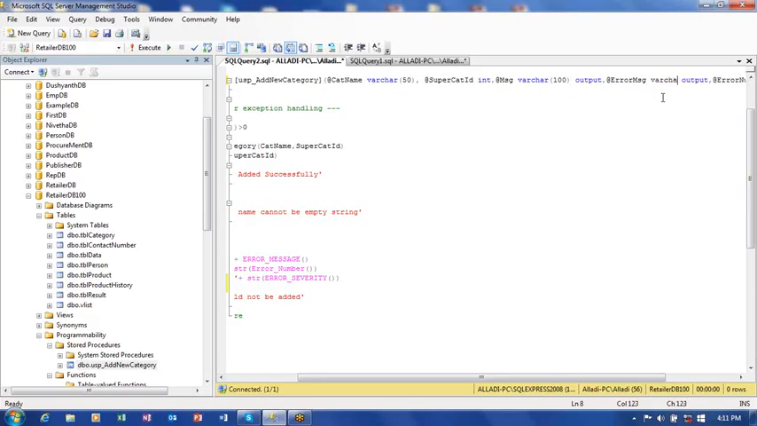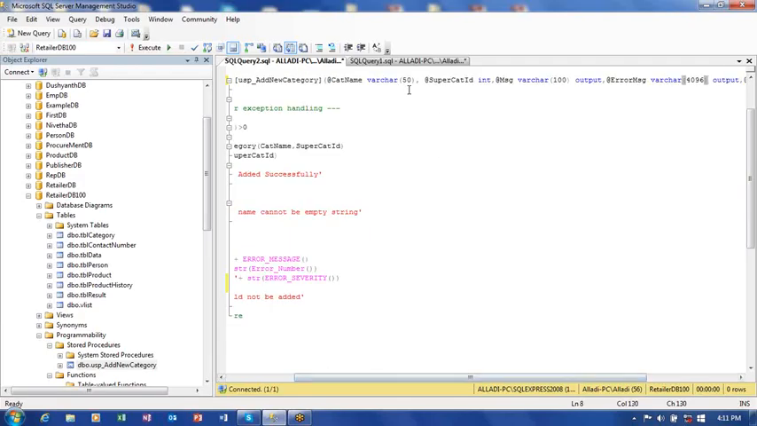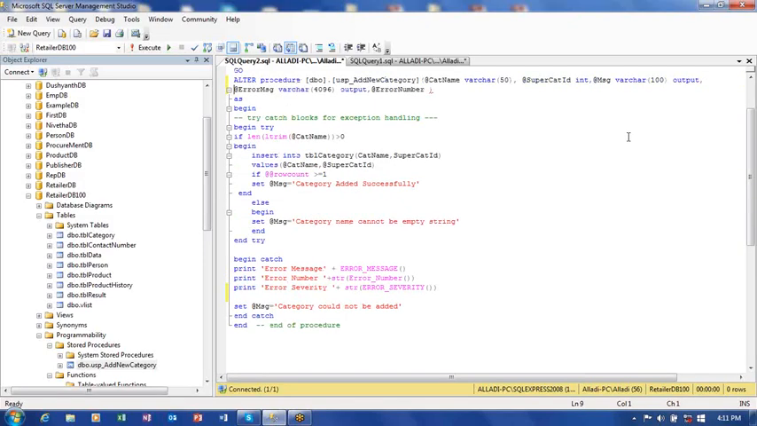varchar. So varchar, I want to put up to 4096, up to 4 KB. I would like to give that, and for this error number I want to use an integer. I just want to split this into the next line, that would be really better. I split into the next line here. Then here it is INT.